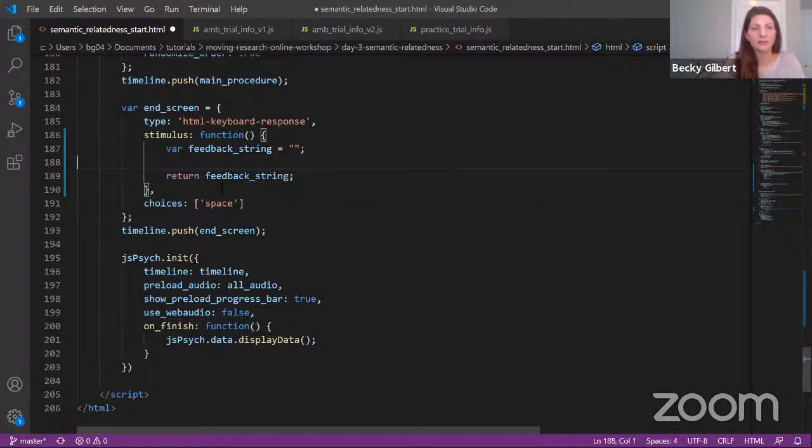And so in between these lines, we can make whatever changes we need to this. And I think I'm just going to put in some text to start with. That's always going to be the same for everybody. It's going to say, thanks, you're done with the experiment. And I'm using double quotes here, so I can put this single quote in the middle as an apostrophe.